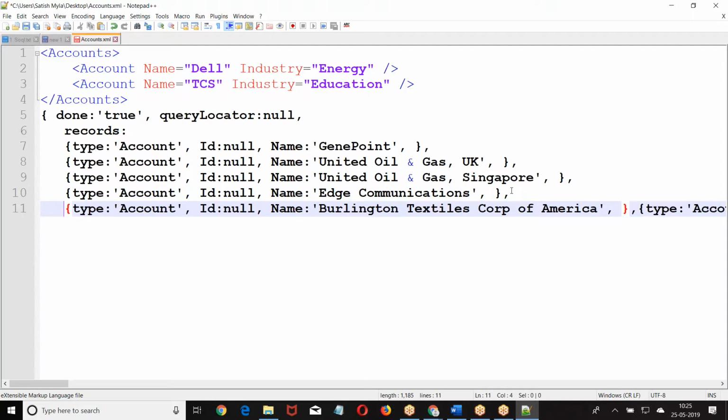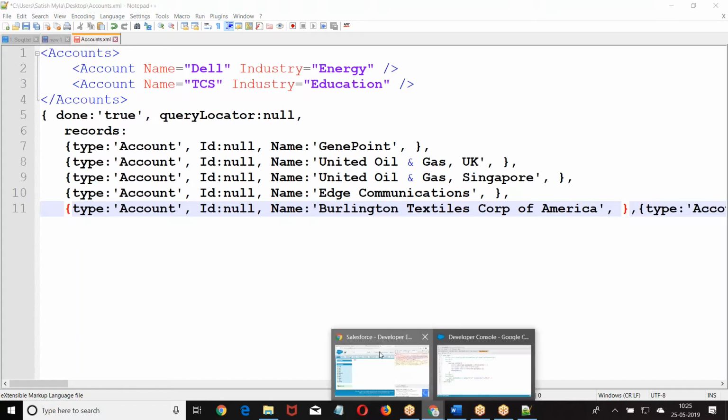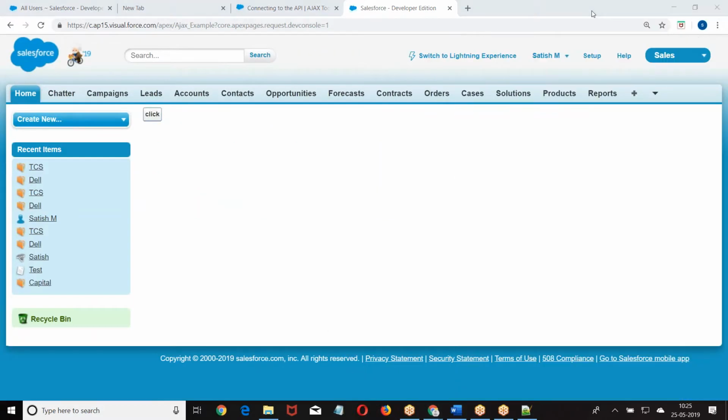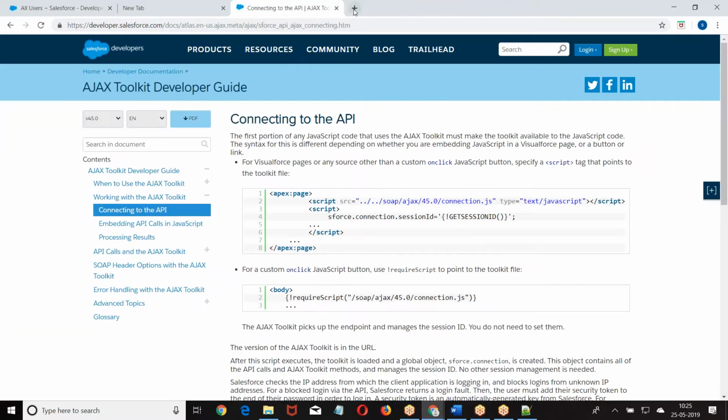Now, what is the format in which they are sending the response? JSON format. Now you should know how to deserialize this and take the data. Let us take another example. I'll try to show another example quickly to understand.